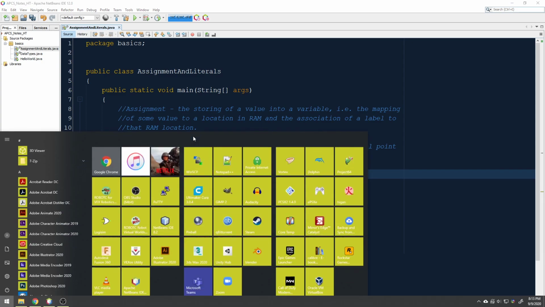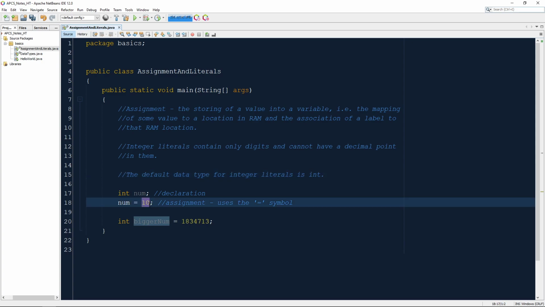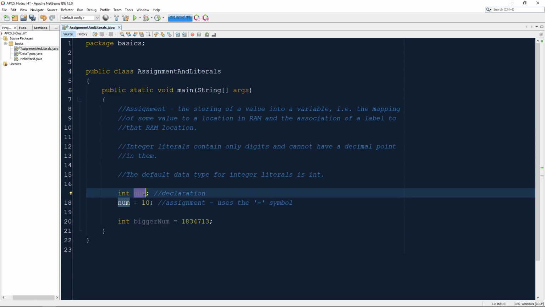And so we'll also say, oops, didn't want to do that. We'll also say the default data type for integer literals is int. So when I see this, that 10 is an int. Num is a variable that can hold ints.